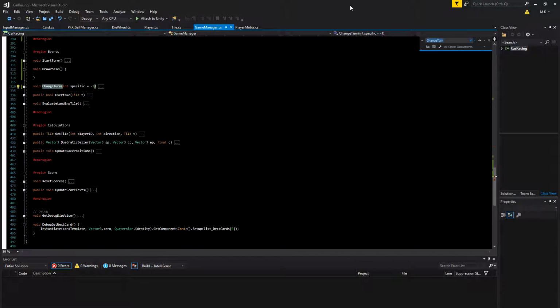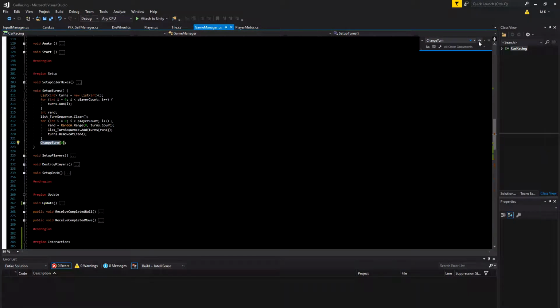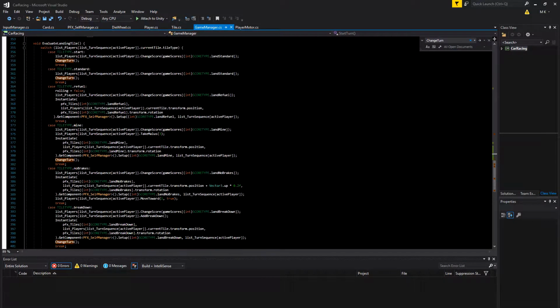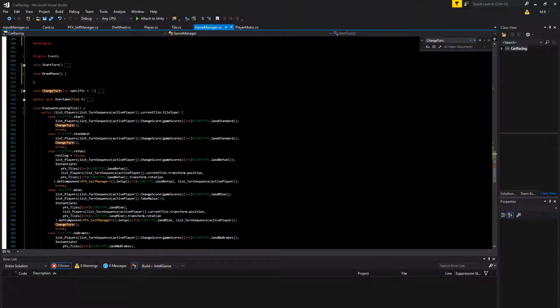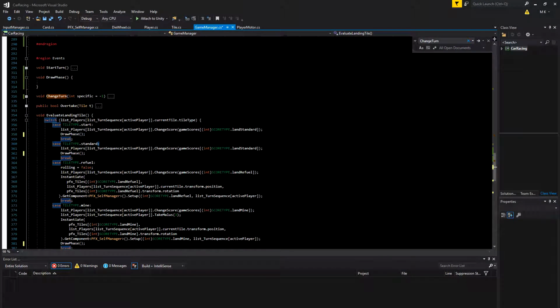So wherever we had those change turns, let's do a find for change turns. So Control F. We need to be careful that we catch them all. They are here in evaluate landing tile, and that's fine. There's one in the beginning, that one is just fine. And change turn is the actual function. Okay, we're good. So these are the only ones that we need to worry about. So copy draw phase, paste it here, and here, and here, and here. Okay, save. Perfect. So now we're calling draw phase.